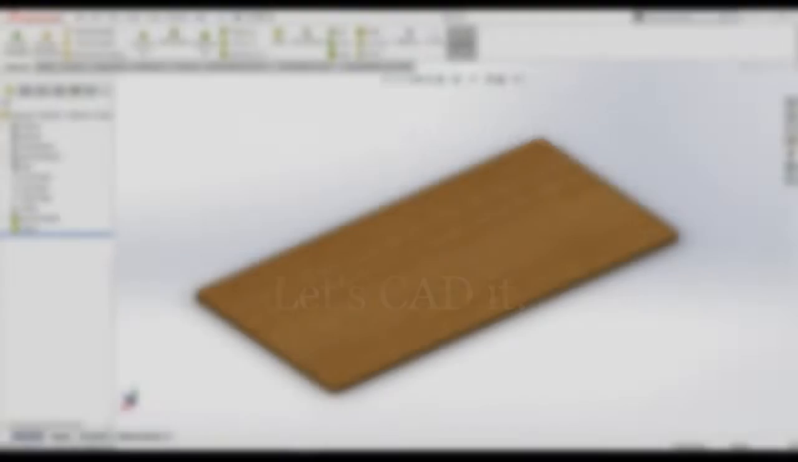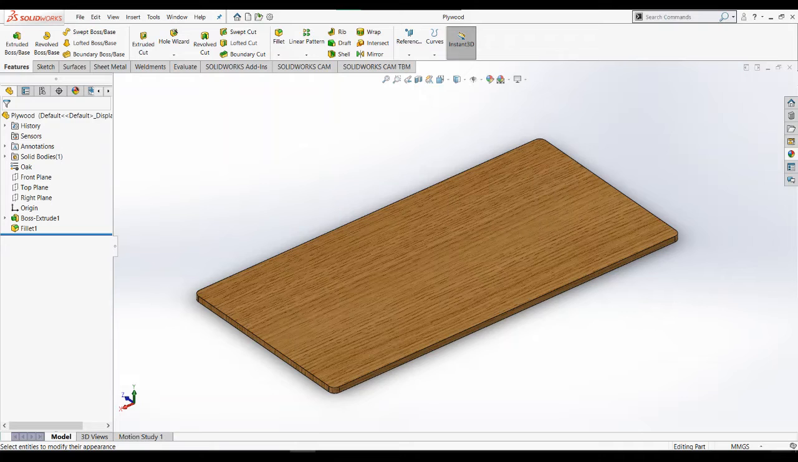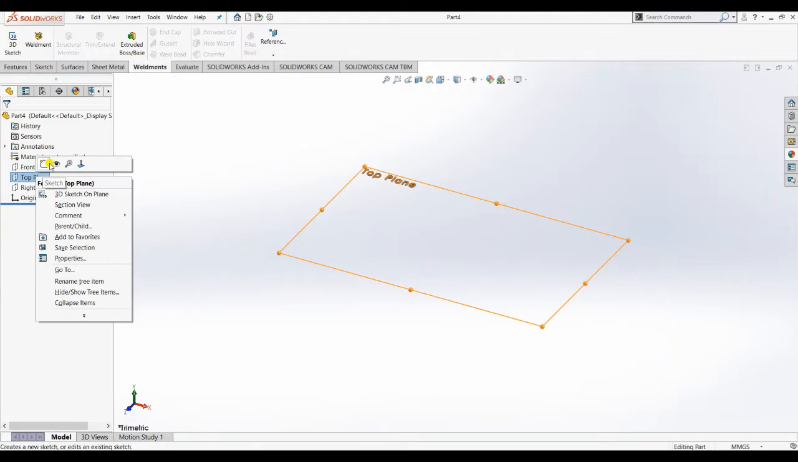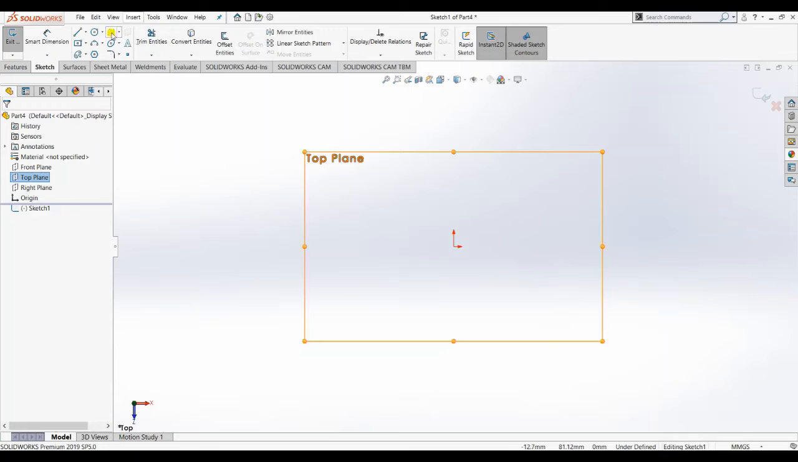Friends, this is our second part of the study assembly, which is plywood. So you can see here what we want to make, this type of stuff. For that I am coming to the Solidworks screen right now. Firstly, I am going to choose the top plane.